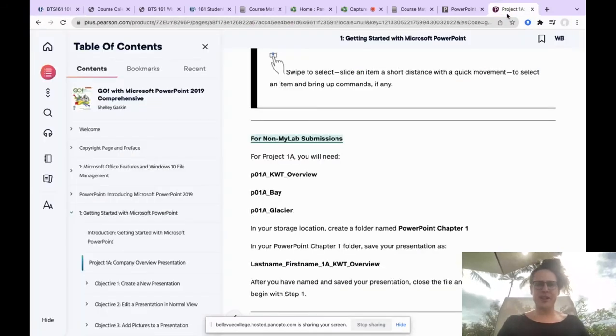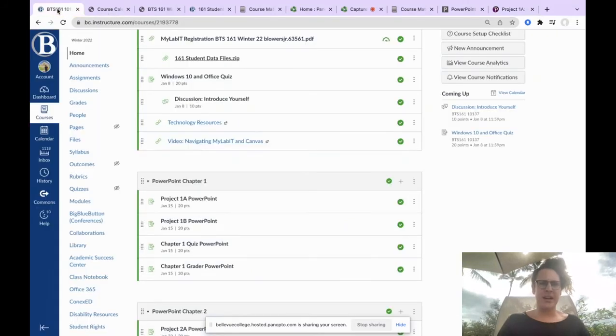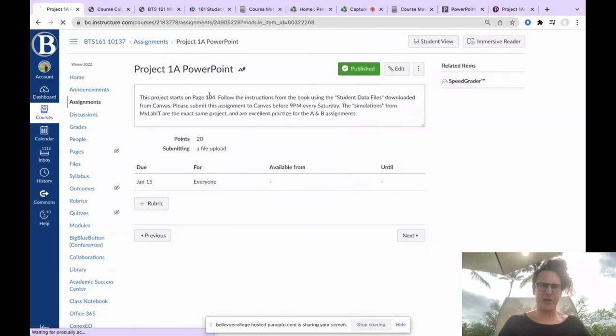If you do the simulation, instead of doing the project using these files right here, you need to take a screenshot or screen snip of your work and upload it to, actually regardless, no matter what, you need to upload something to the A and the B shells here on Canvas. So if you go ahead and click in here, it'll tell you, starts on page 104. Deadline is 9 p.m. every Saturday.